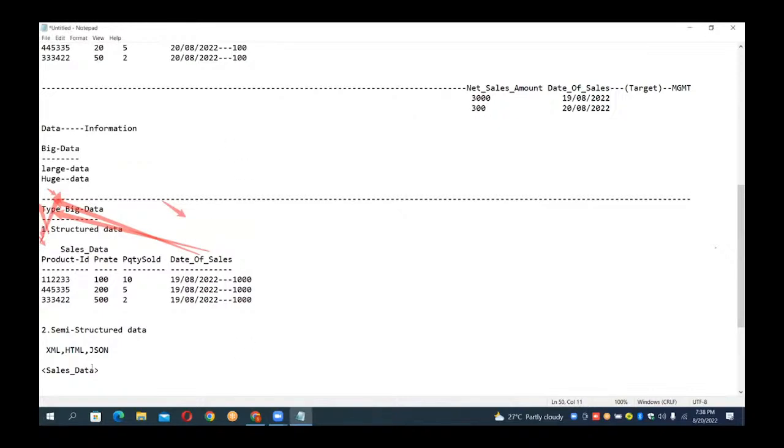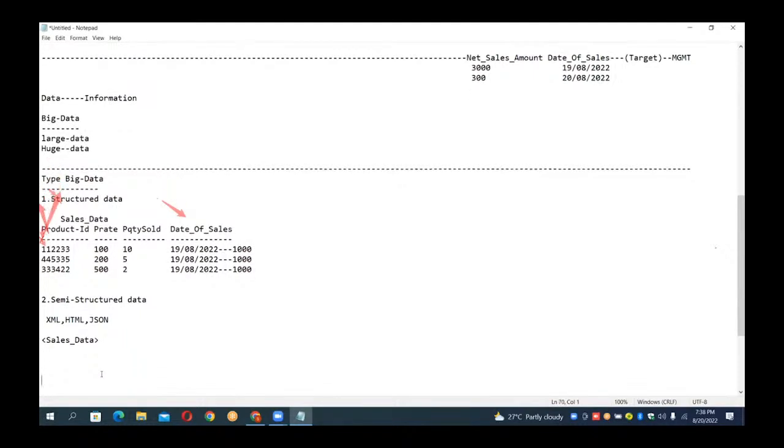This is called an opening tag. Now guys, I'll write the next one. I will write only the first row here. The data will be written in the form of tags. So now you will have the opening tag. What is the first opening tag? Product ID.